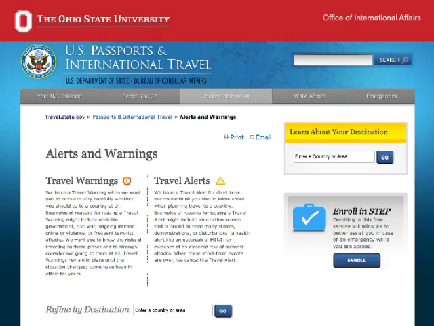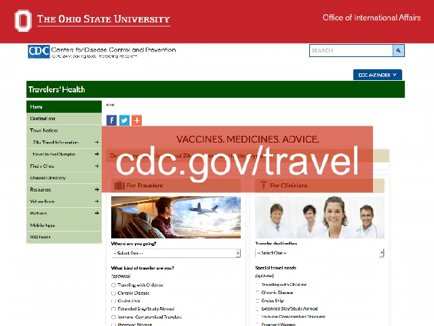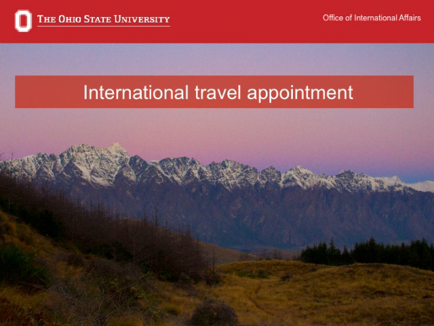Depending on the seriousness of the risk, a country may either have an alert or a warning. You can learn more about these designations by visiting the U.S. Department of State's website. The Centers for Disease Control also offers an entire section of its website to international travel and to information about specific destinations. This website will outline recommended and required vaccines, health and safety tips, and health-related packing lists specific to your destination.